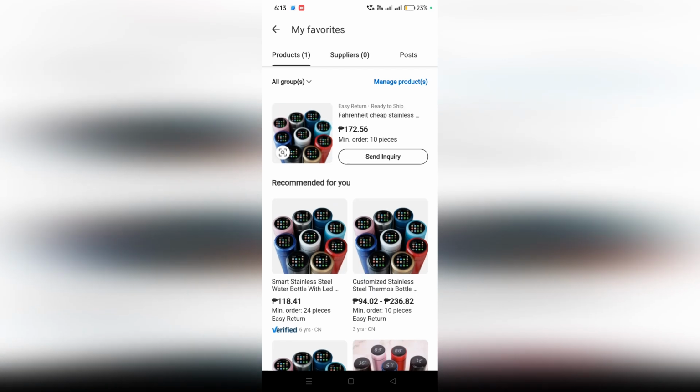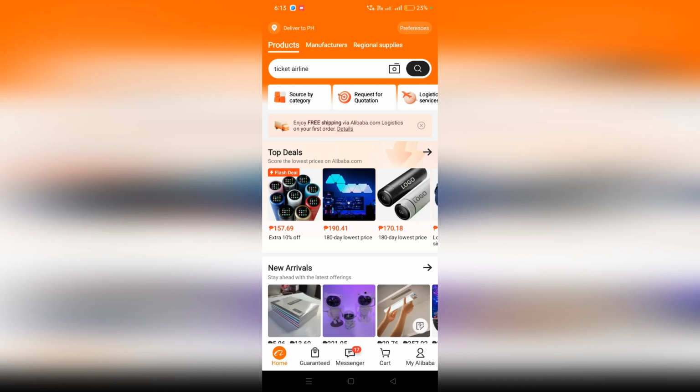So there you go, guys. And a quick tip for you guys: you can add as many favorites as you want, as long as you don't go over much.